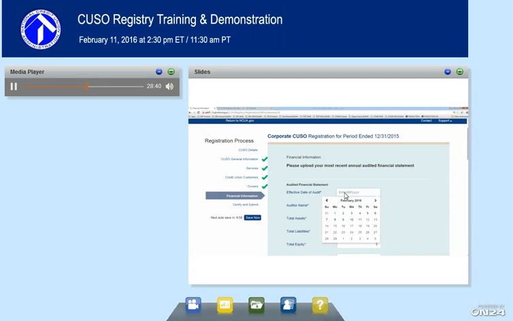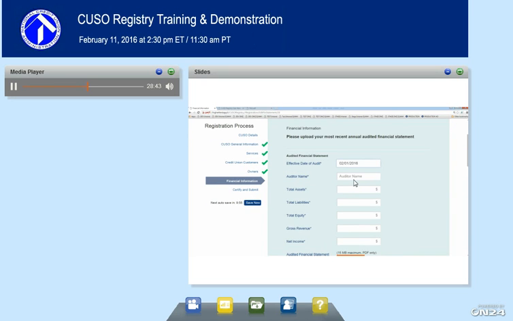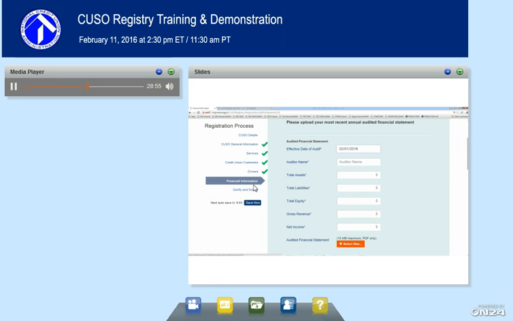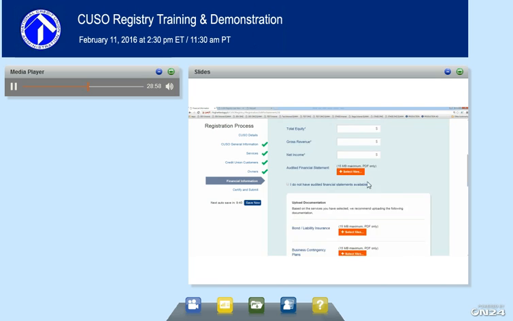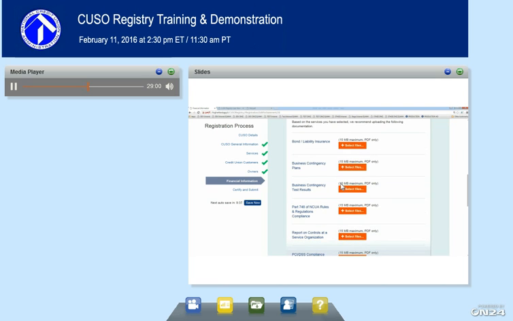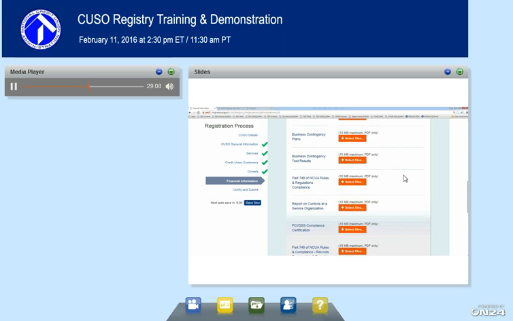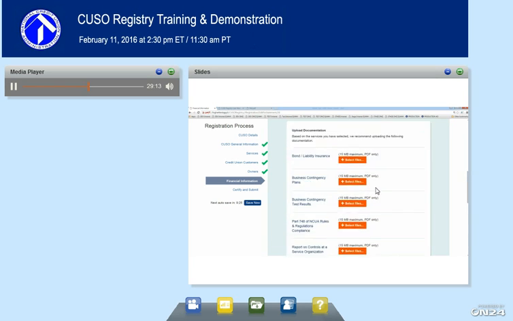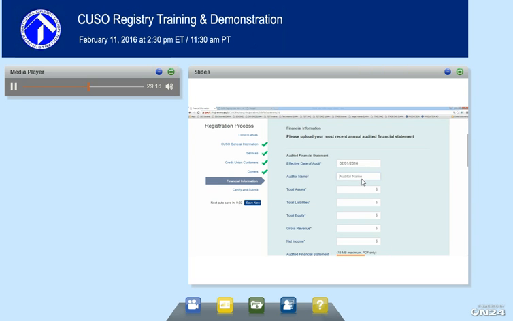Now, one thing I want to mention on the financial information page that is different for the corporate CUSOs is that financial information is always required, in the sense of your audited financial statements. That page will always spawn regardless of the services you've chosen. But more importantly are all the optional documents you may upload. Here, you simply select next to the appropriate title, select files, and upload the appropriate document. And you can see there are a lot of different areas to upload. I'm going to finish filling the fields, and I'll just upload some sample documents.